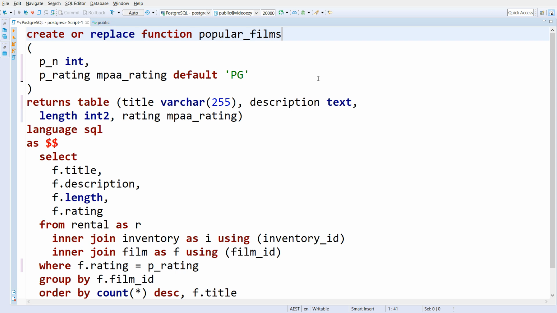This is a function called popular_films, and popular_films takes two arguments. It takes n, the number of films to return, and a rating. And what it will do is return the n most popular films based on how many times films have been rented out. It also supports an argument where you provide the rating. If you provide a rating, then it will return the n most popular films with that rating.